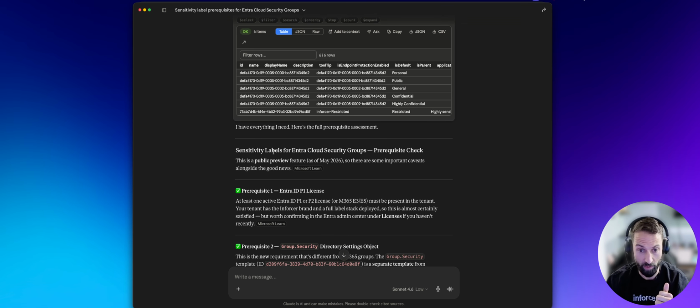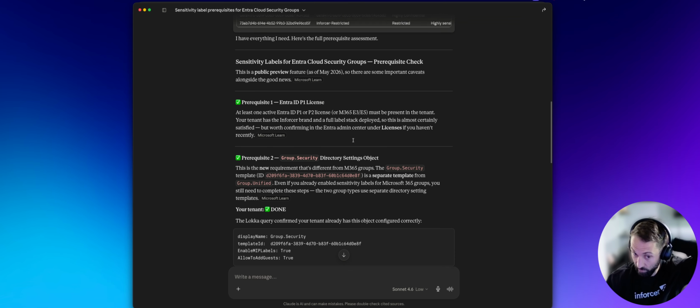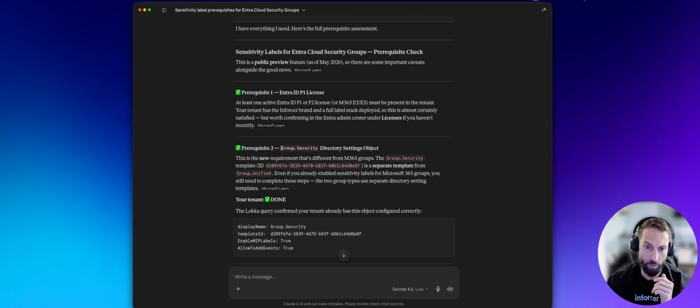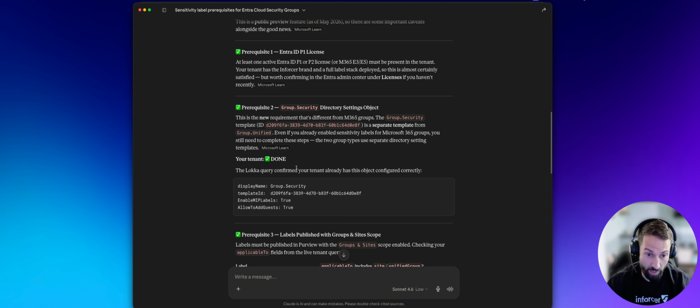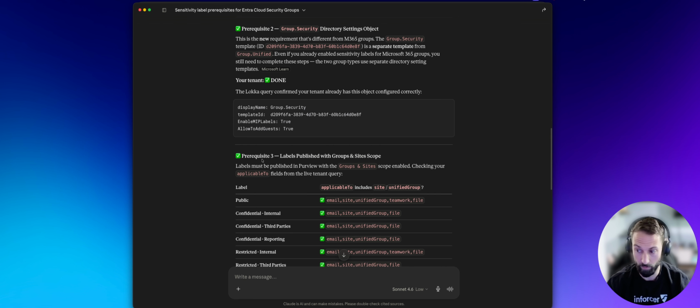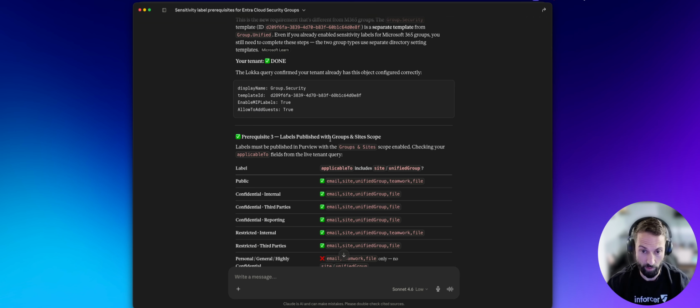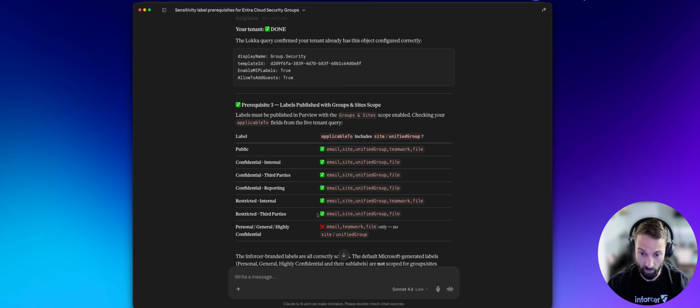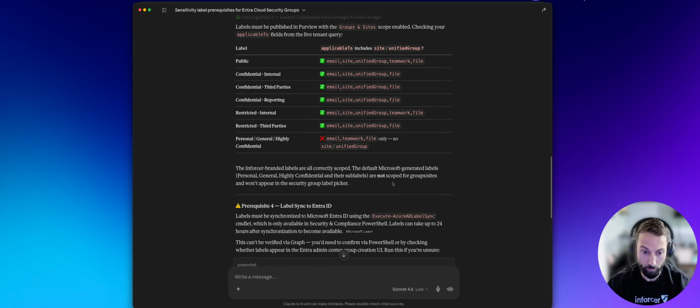So you can see here, sensitivity labels, cloud security group, prereq check. Public preview, May 2026, very new feature. I went through, it checked the groups.security object has been enabled in your tenant, Loca confirmed. Enable MIP label true, allowed to add guest true. And then it looked at all my labels. Prerequisite label publish. It looked at each type of label and said, yep, all these labels are targeting these things. You are good to go.